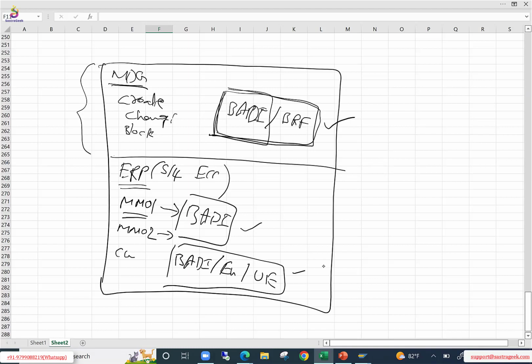Now, the question here is, when I'm creating a material using my MM01, this BAdI will get executed and it will do some derivation or certain validation, and the user will correct the data, and automatically the material will get created into my MARA table in the backend database table. Now, what happens when I create a material using MDG?